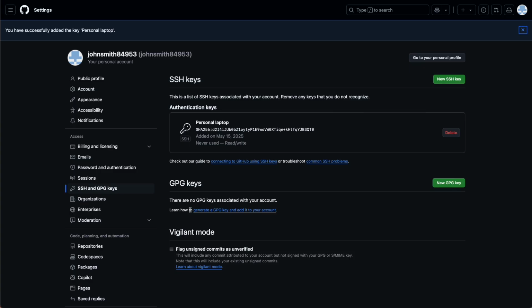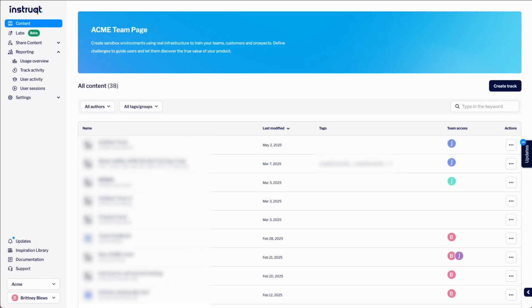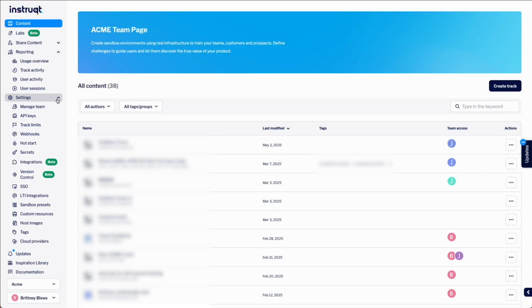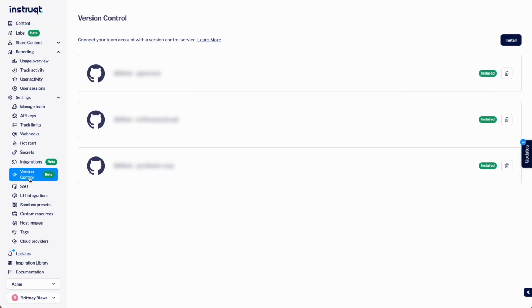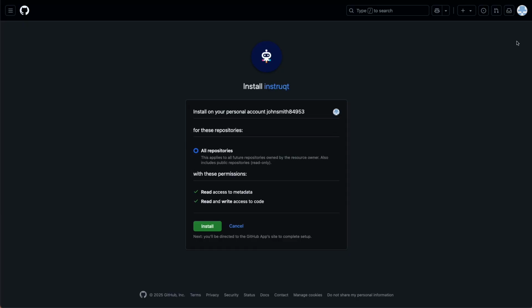Next, we'll set up the integration with GitHub and Instruqt. Open up play.instruqt.com and navigate under Settings to the version control page. Let's click Install to add the Instruqt app to our organization, and it will take us over to GitHub to complete the setup. First, select the organization you want to install the application in.